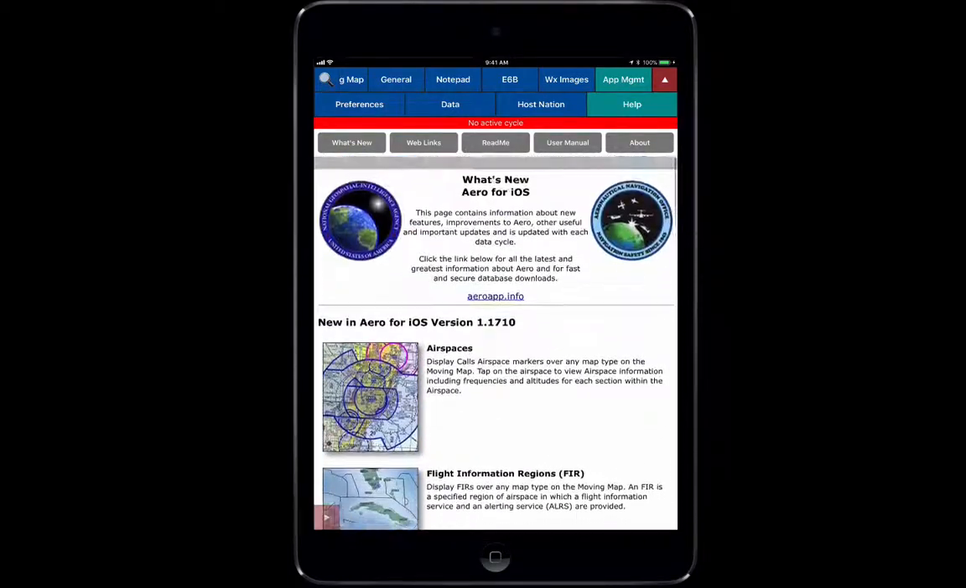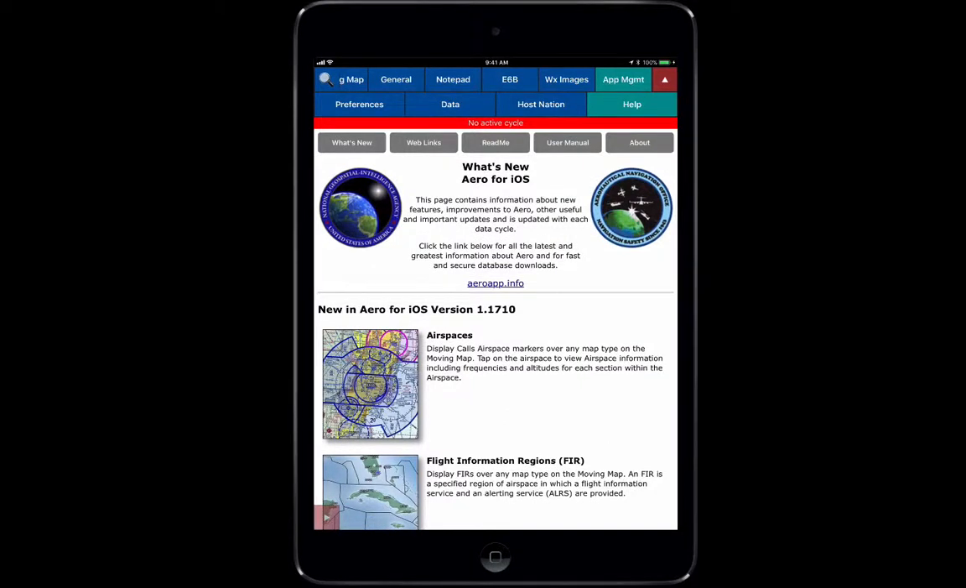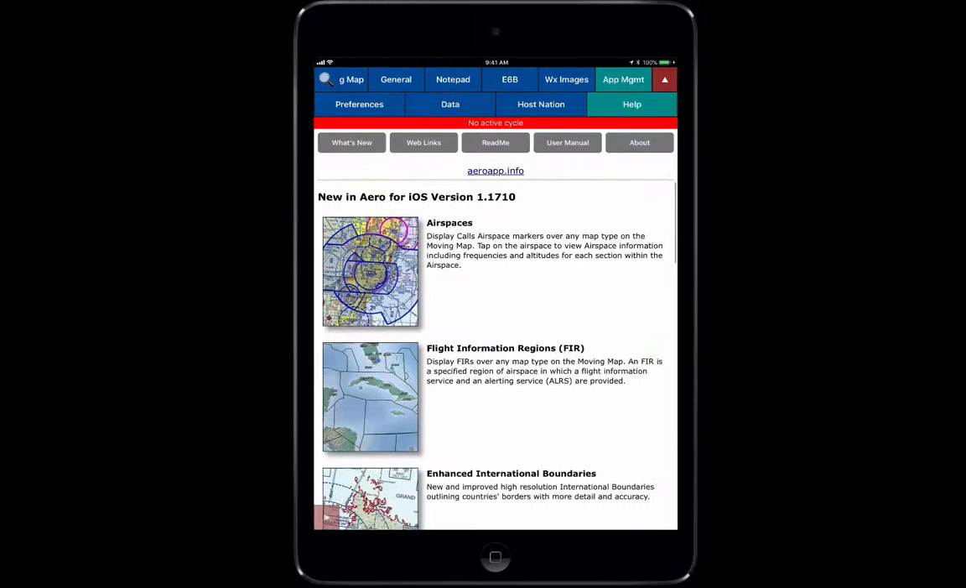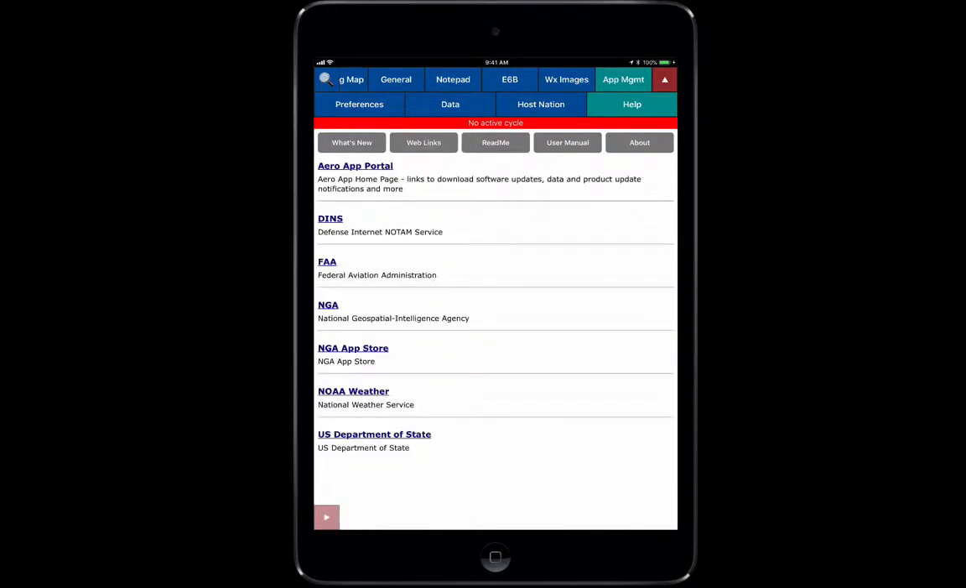It's going to tell you everything that's new within the current versions of the application, but not necessarily what's on your version. It's going to show you the newest application version and what's in that. And I'll show you how to check the current version that you have in just a second. If you click here on web links, you see that this is going to have links to useful information such as the Defense NOTAM service, FAA, things like that.